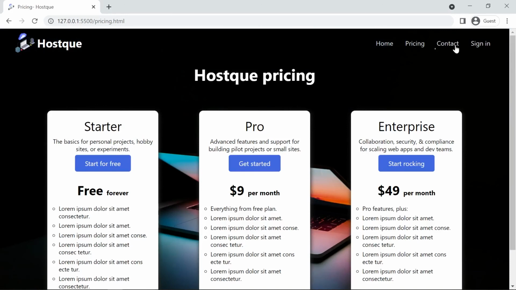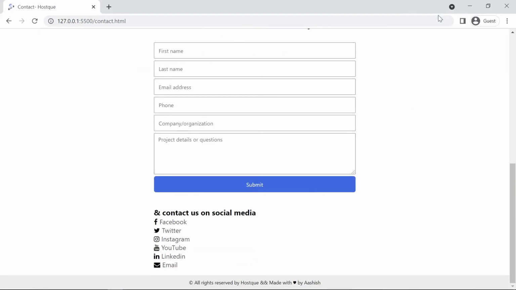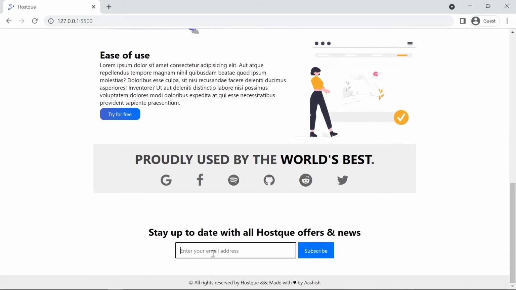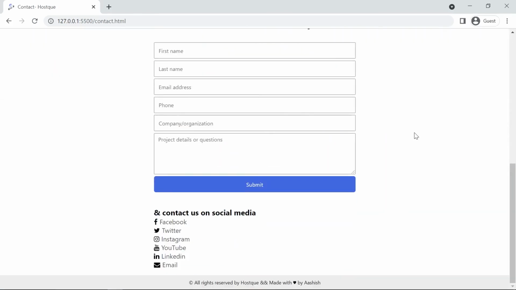Now we will be moving towards sending the email from our contact form. You can even go to your home and implement the same functionality in the subscribe section. But now I'm going to show you how to make use of this form right here. So now let's send email using this contact form.